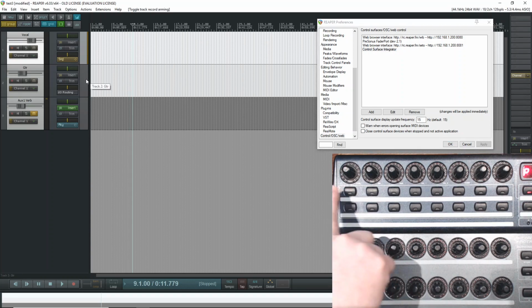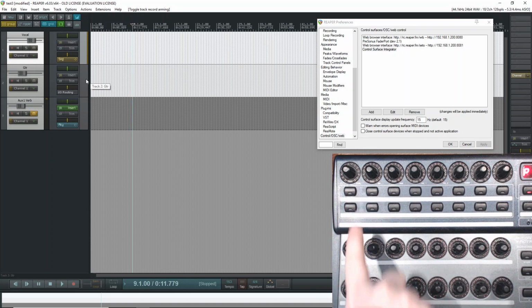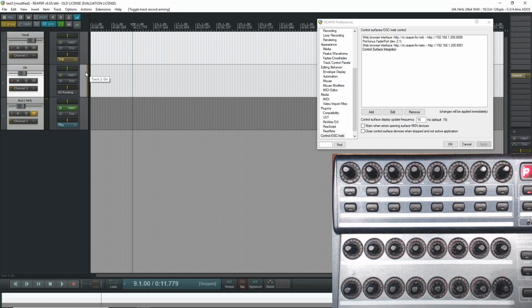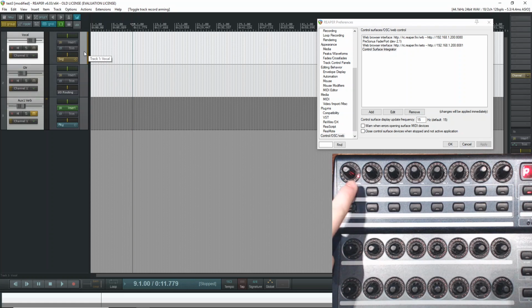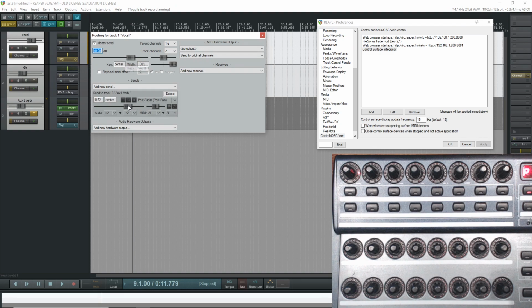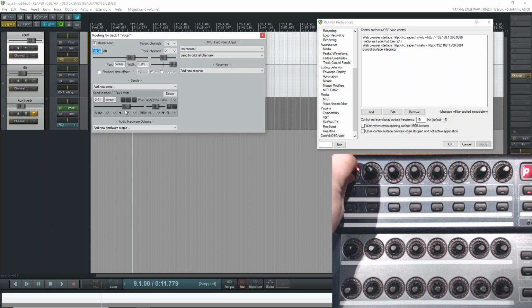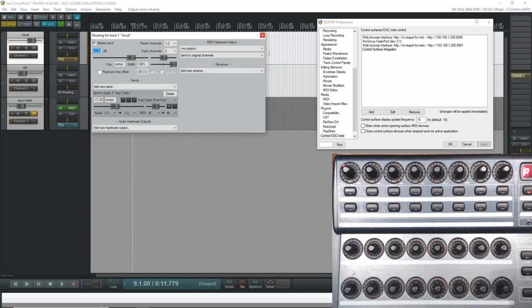Here there's no red light anywhere. So if I click back on the first track, you'll see that the red light appears here. So it does work for the sends. As you can see, the sends are working in both directions, everything is working for that.